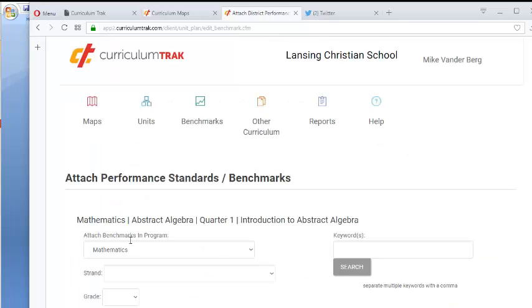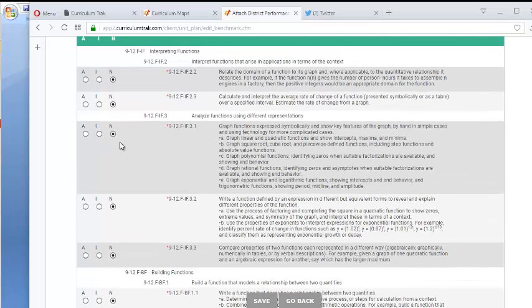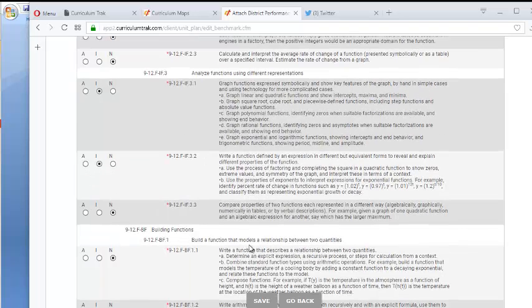And if I do that, then when you check this box, it's nice you only see the benchmarks that you're responsible for in this course. By default, they're going to be marked as N, which means they're not covered in this unit. But if you're going to teach this benchmark in the unit, I'll go ahead and click Instructed, and I'm going to teach this one as well.